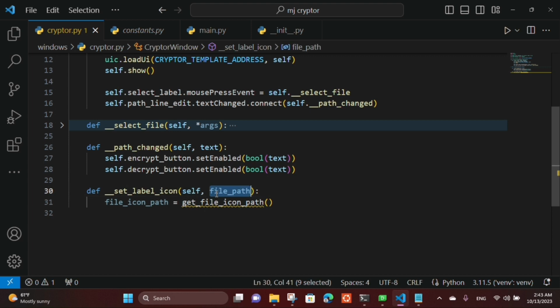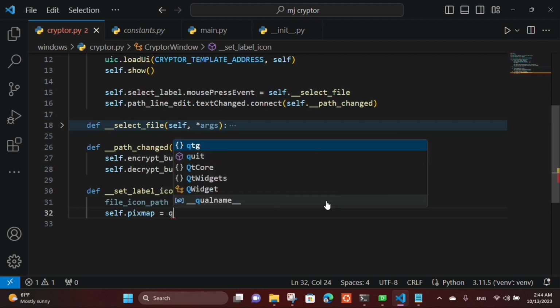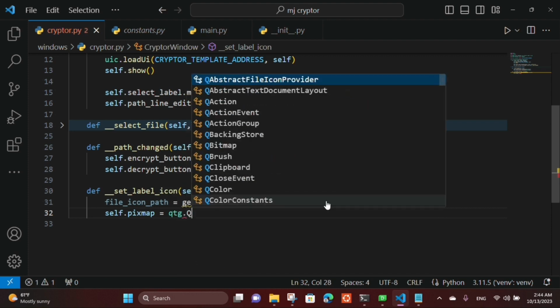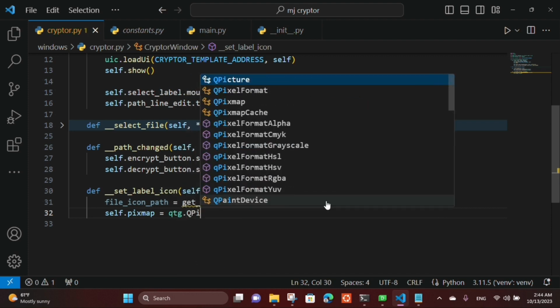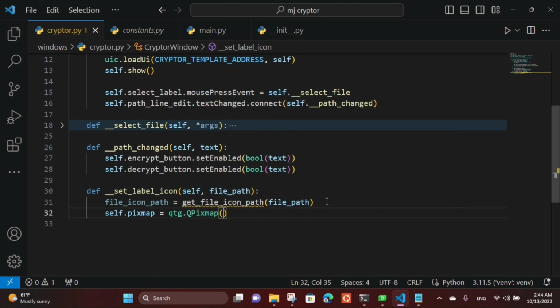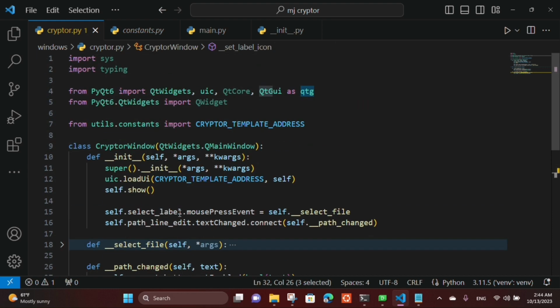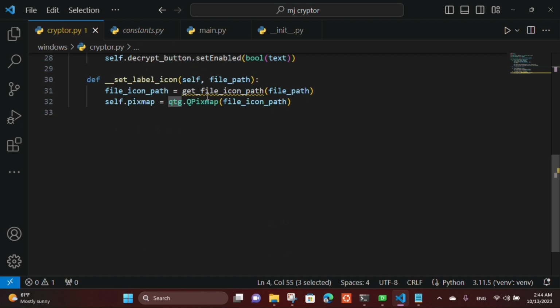This function should get this file path as well in order to know the type of this file. Next, we create a self.pixmap attribute and make it equal to qtg.QPixmap of the address we get from our function. This qtg has been imported here. It's actually QtGui.